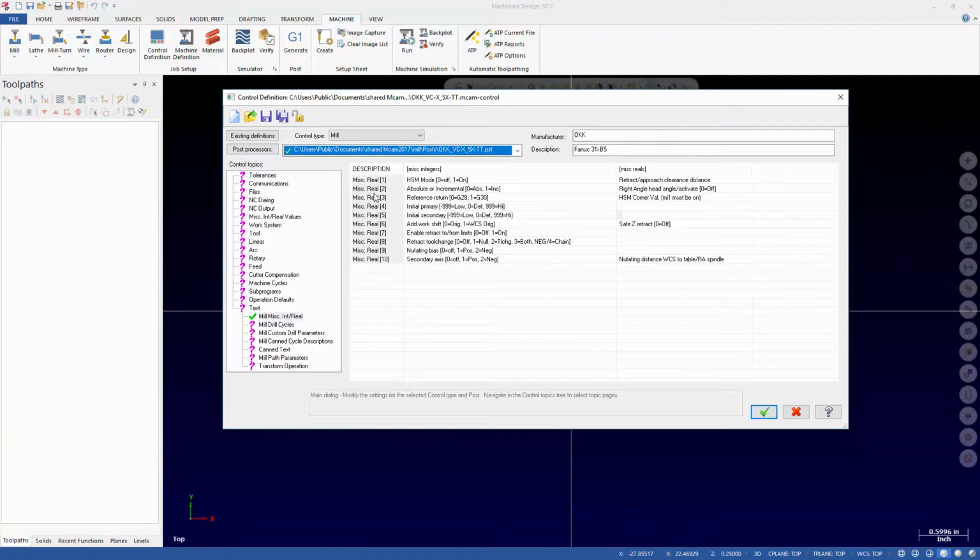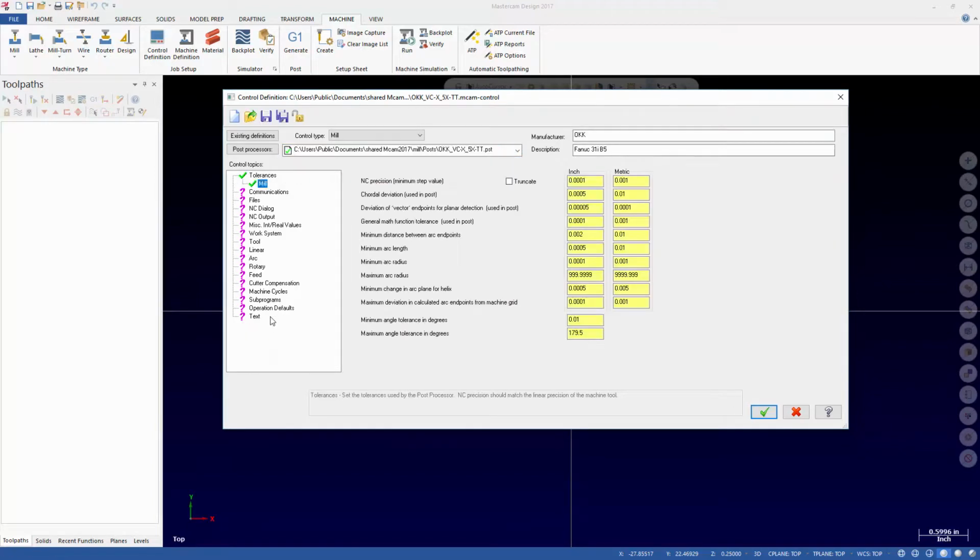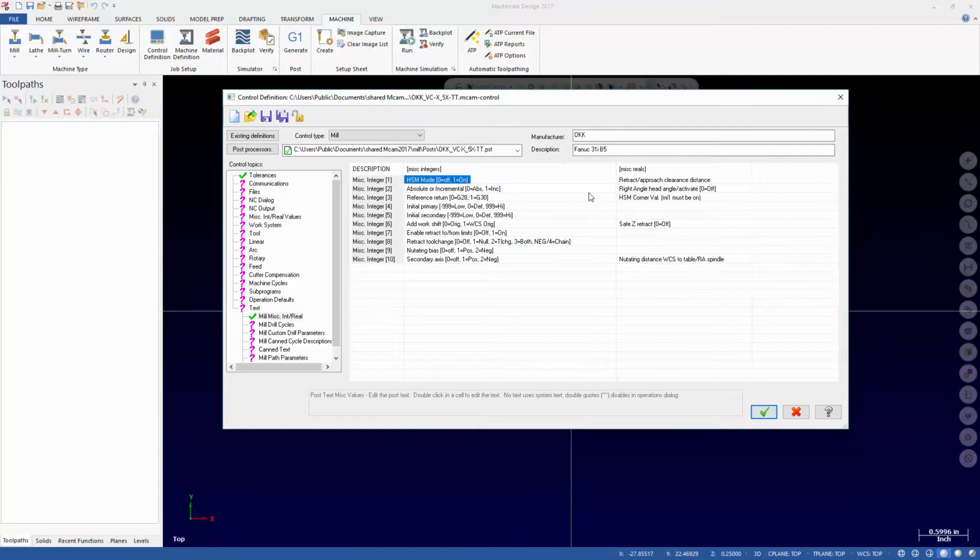If I upgrade my post, my machine, and all that from 2017 to 2018, what ends up happening is in my 2018 version, we will have grabbed default settings for control type. The problem is my default settings in the text section don't match my text settings in the post that I just edited. You guys see that?